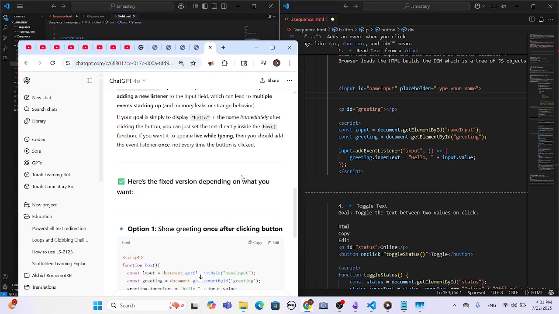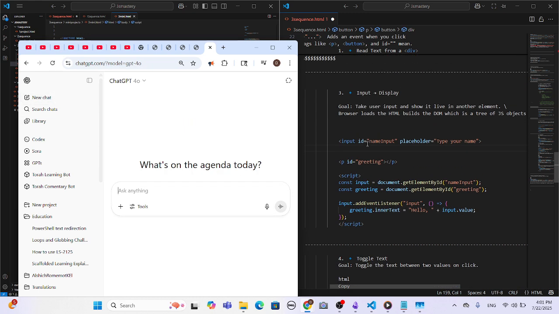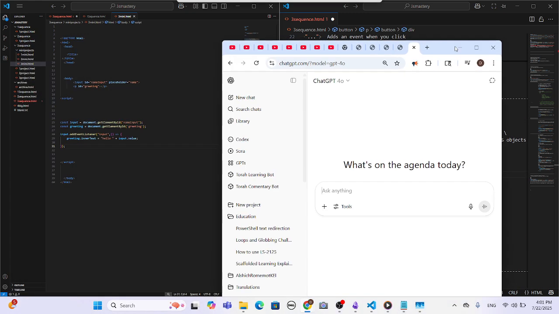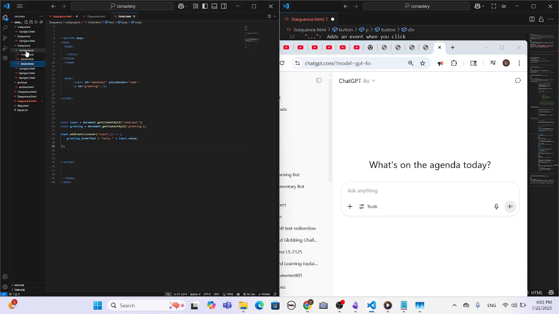Now let's go in a little deeper, okay? We want to understand arrow functions. So in mini projects, we're gonna make a folder called mini projects.